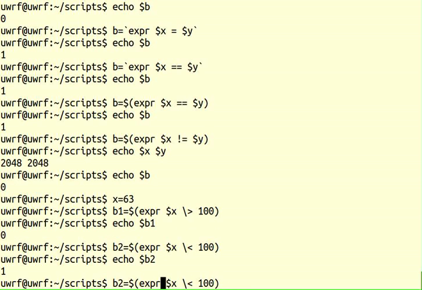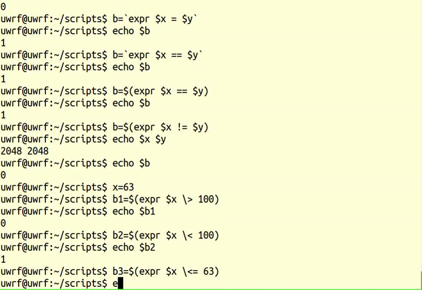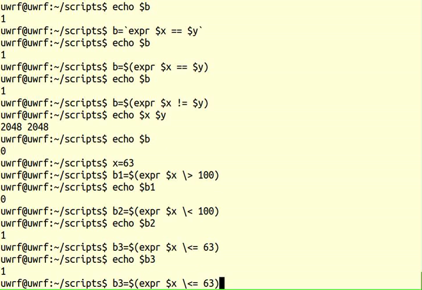And let's do b3 is equal to expr 63 less than or equal to 63. This should be true. 63 less than or equal to 63 is true. So b3 should be 1. Good. And then finally, just try b4, which would be checking if 63 is greater than or equal to 63. This should also be 1 or true.